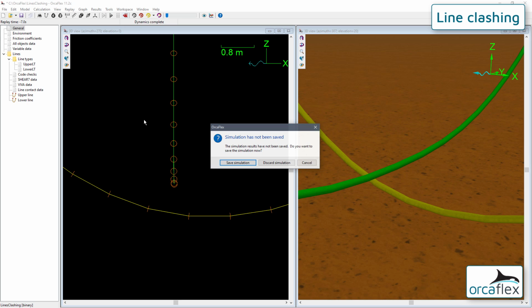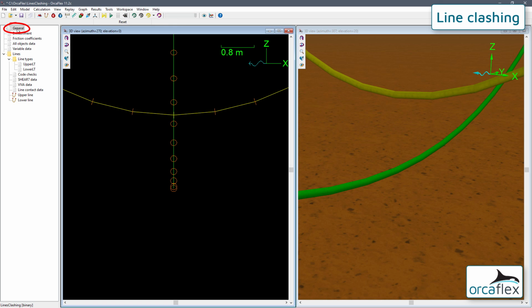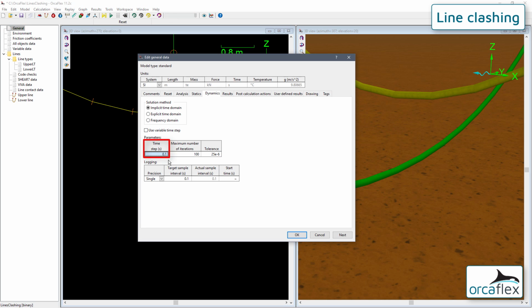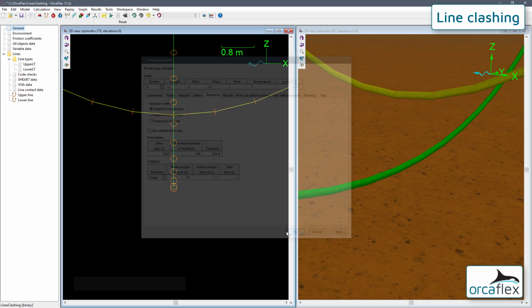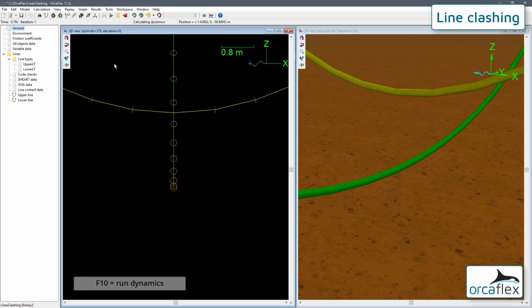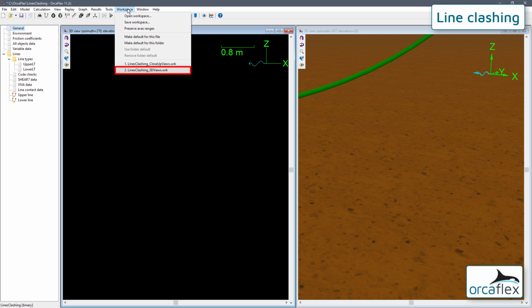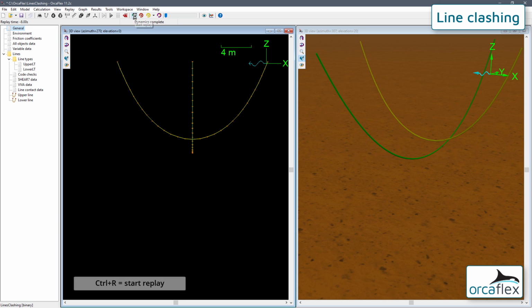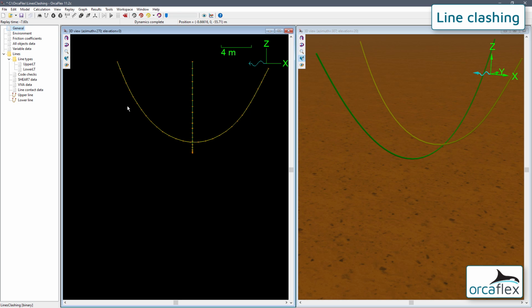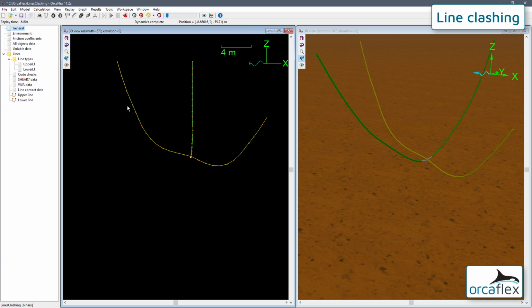Finally, we'll return the time step to the value we used at first, 0.02 seconds. And then rerun the simulation. With another workspace file which shows the full model, we can now see we're back to the expected behaviour.